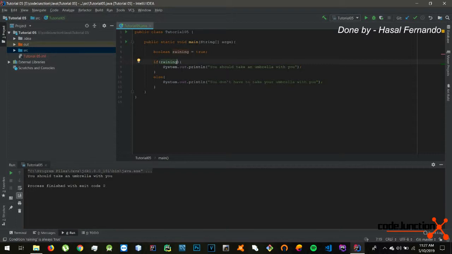The same results occur. Let's try making this false. Then what it should print is you don't have to take your umbrella with you. It has printed you don't have to take your umbrella with you. So it's quite easy.